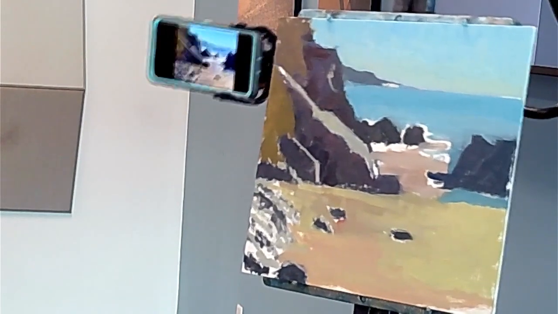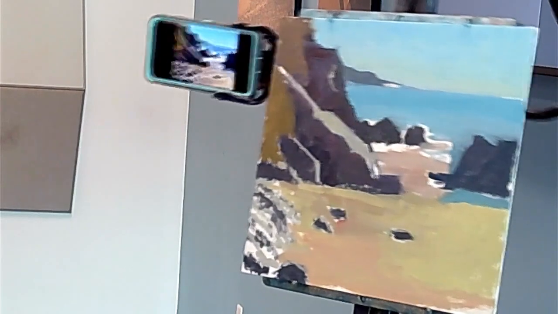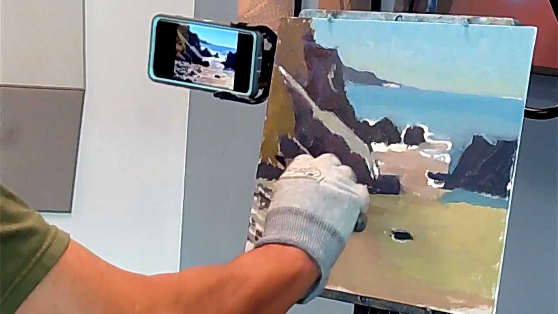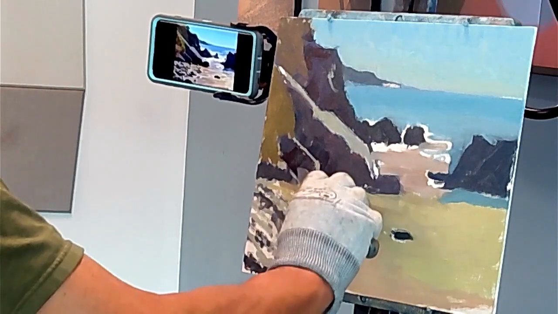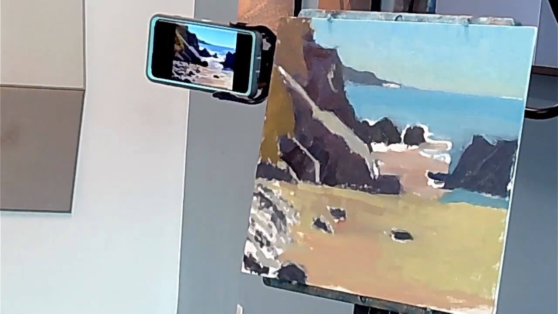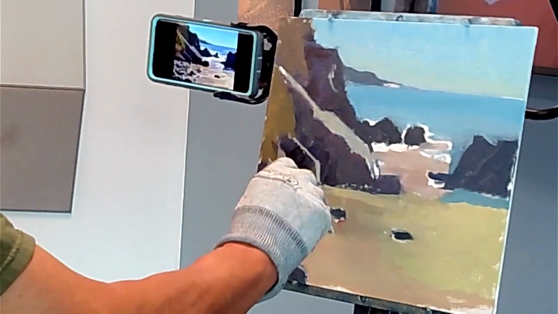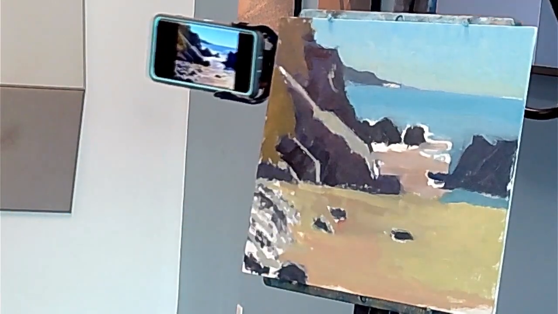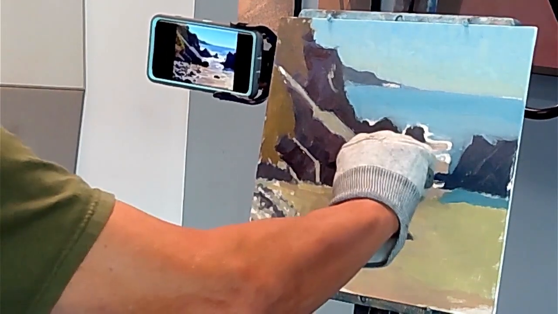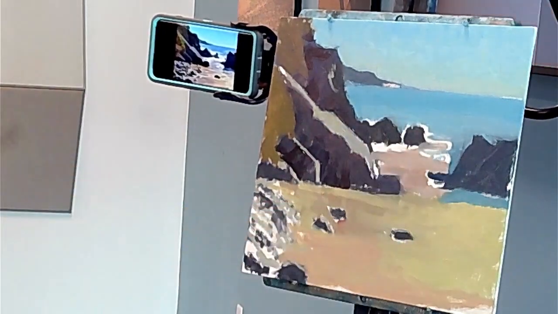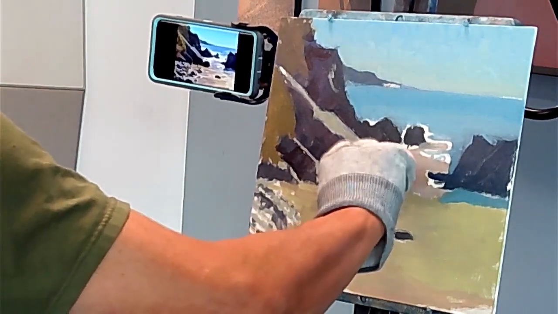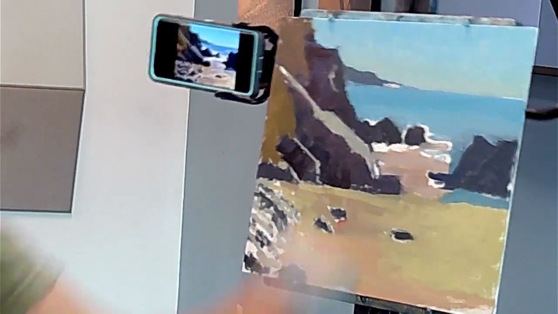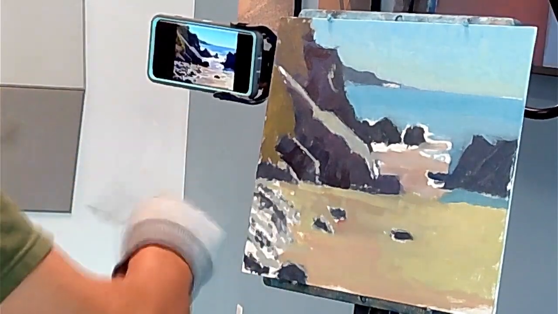I'm getting my darkest dark within that shape. See how much more realistic that rock is? It's really doing it by itself. You just have to draw it out of the knife. Sometimes you can scumble it with the knife, sometimes add to it.